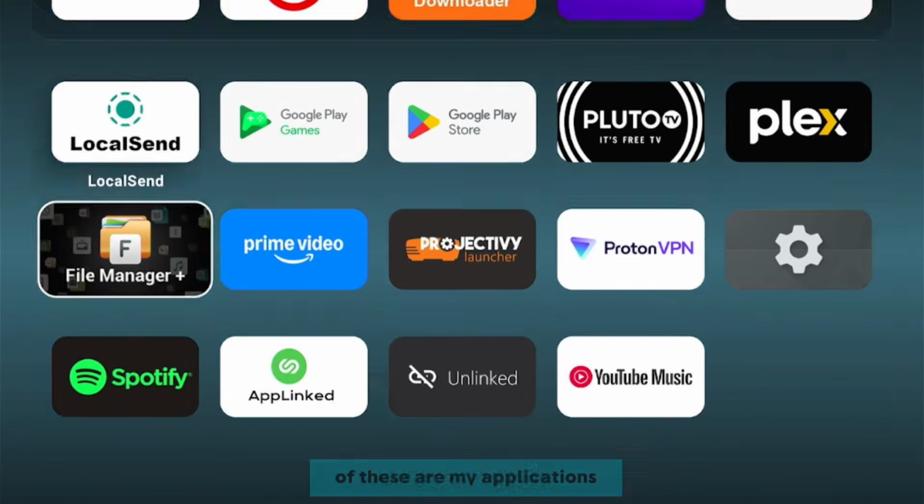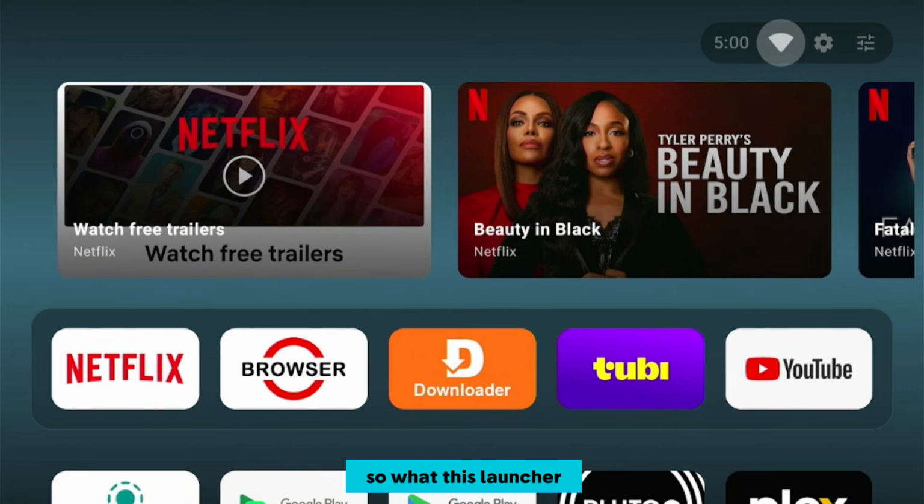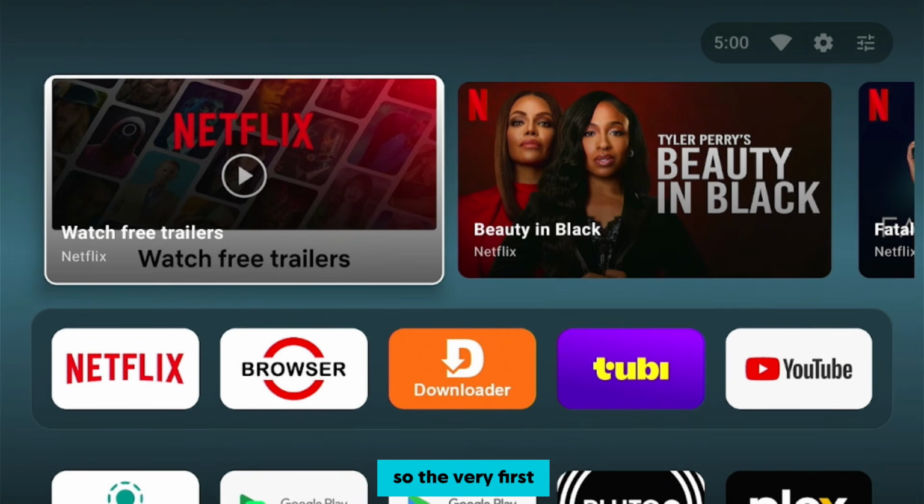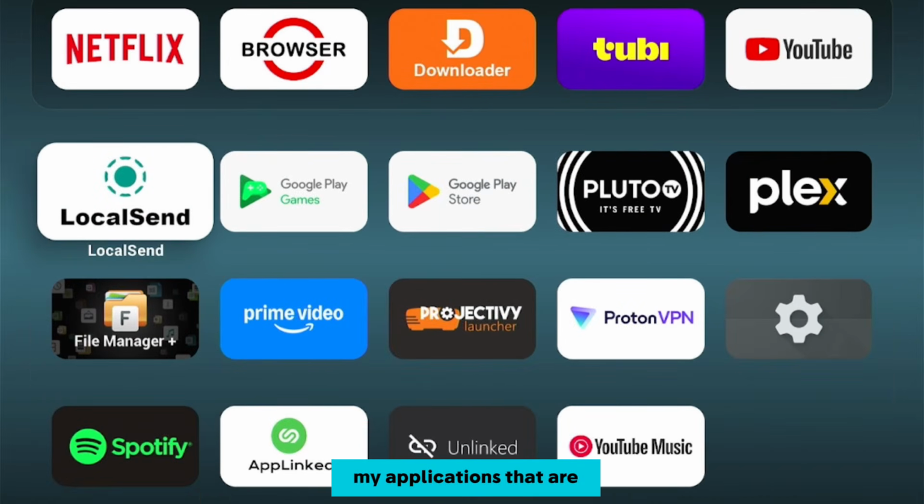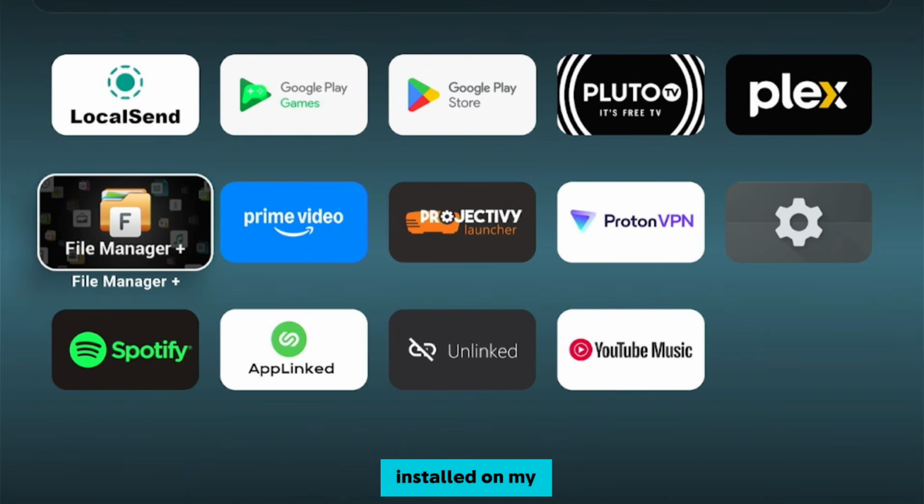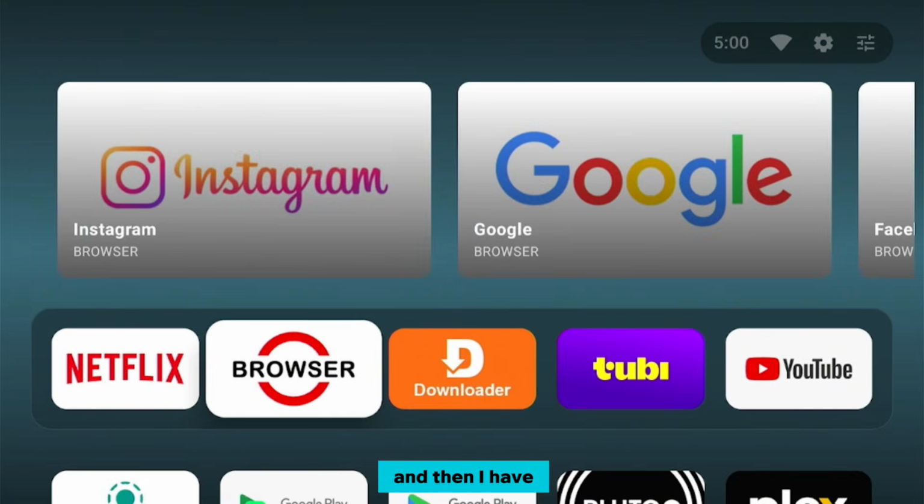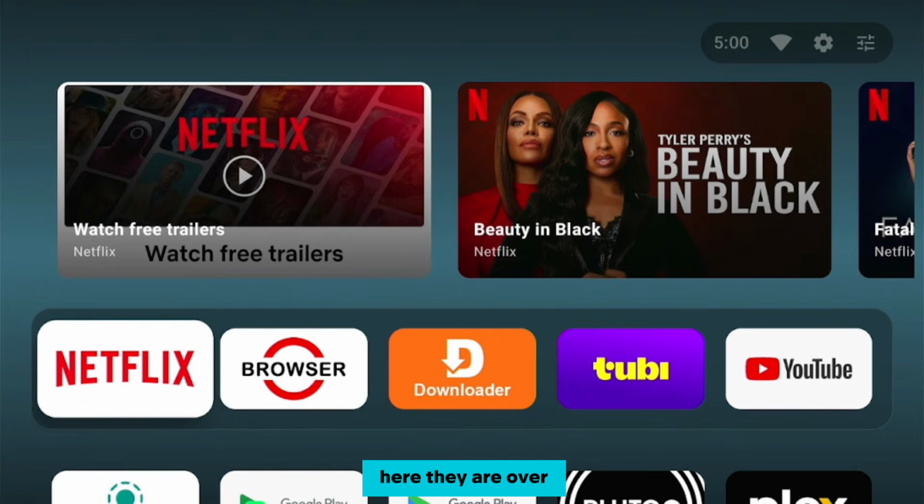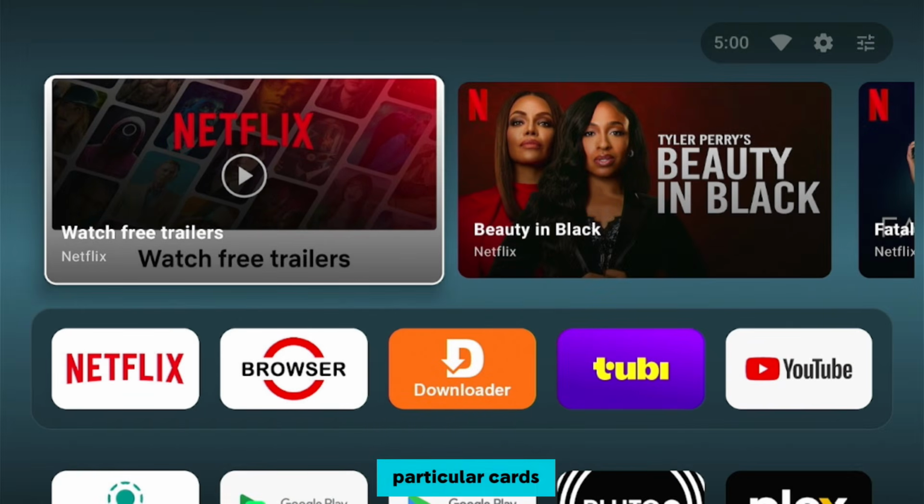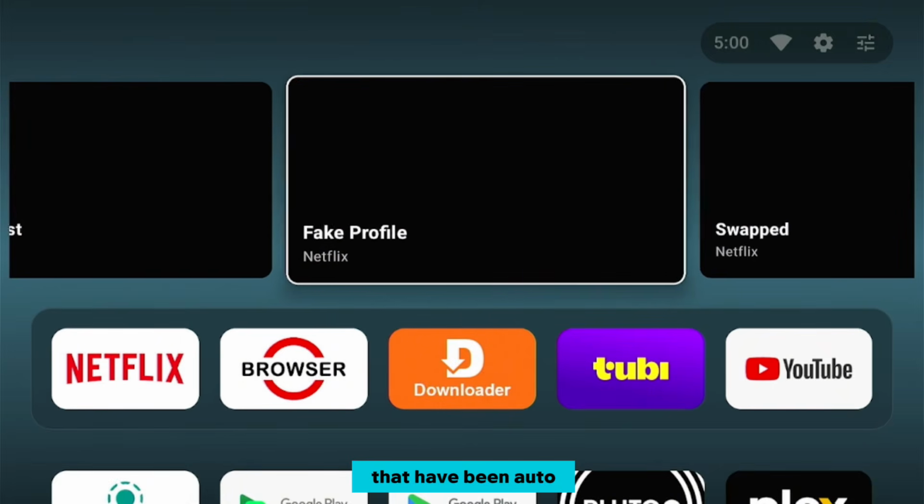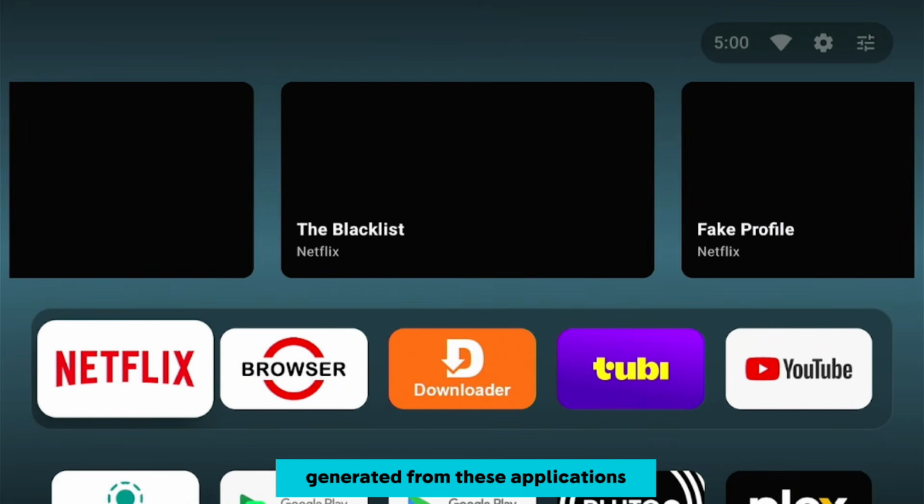Now all of these are my applications. What this launcher does is that it eliminates all the ads and just gives me the essentials that I need on my Google TV. So the very first thing is you can see all my applications that are installed on my Google TV here, and then I have a group of favorite applications here. Over here there are 5 favorite applications, and then we have particular cards that have been auto-generated from these applications.